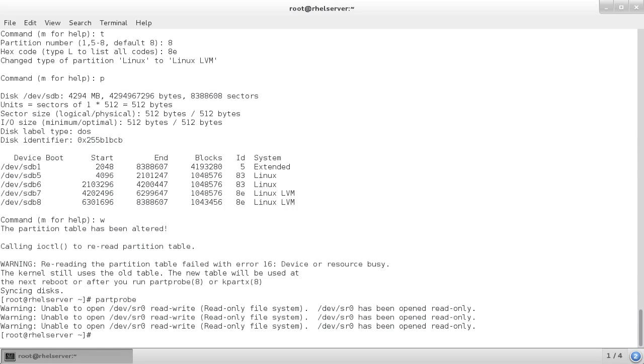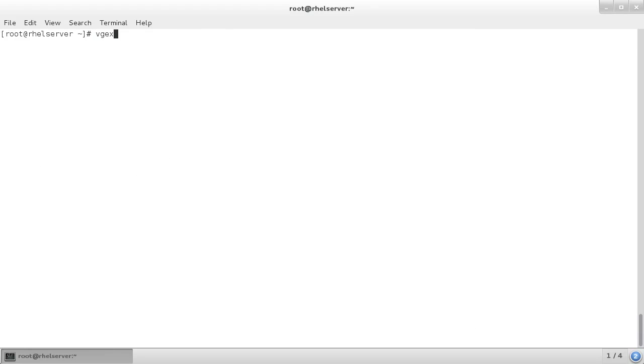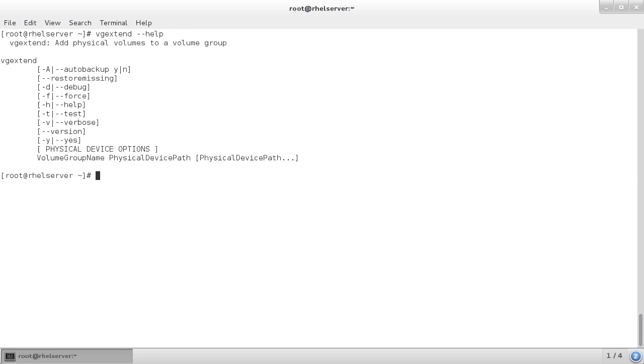Oh, by the way, I use partprobe without any arguments, so it's trying to push the partitions on the CD-ROM as well to the partition table, and that obviously is not going to work. So we need a vgextend --help to make it bigger, and in order to do that, vgextend vgdisk /dev/sdb8 would do the job. So the physical volume has successfully been added.